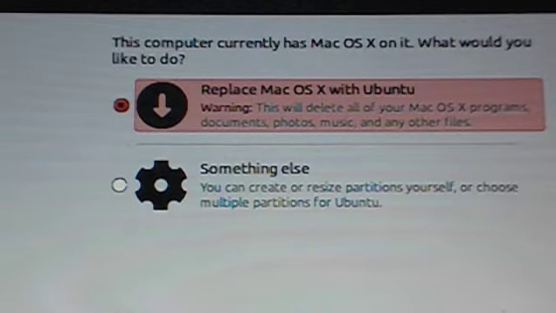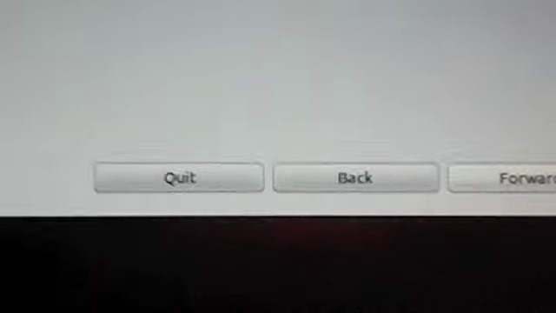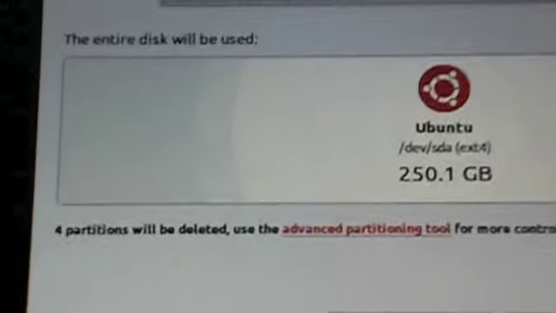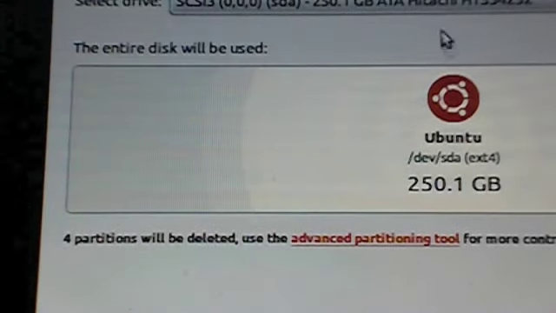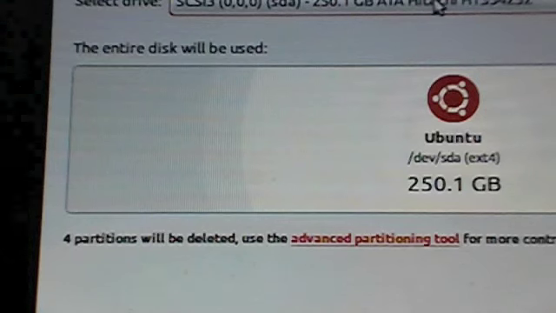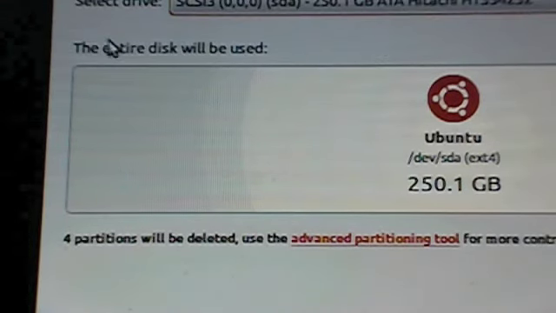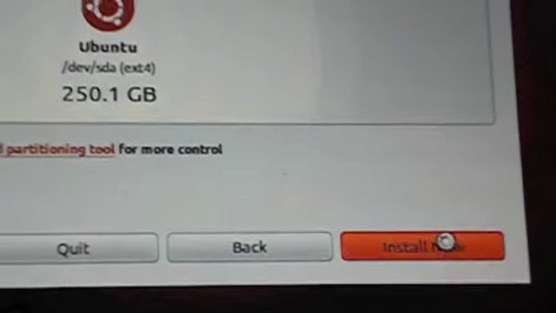So then, once you choose an option, click the forward button over here, and then here we go. So the entire disk will be used, so choose your drives. I only have one drive here, which is the 250 gig one, and the entire disk will be used for Ubuntu. Yes, and next. Install. So then you go here, click here, and click install now.